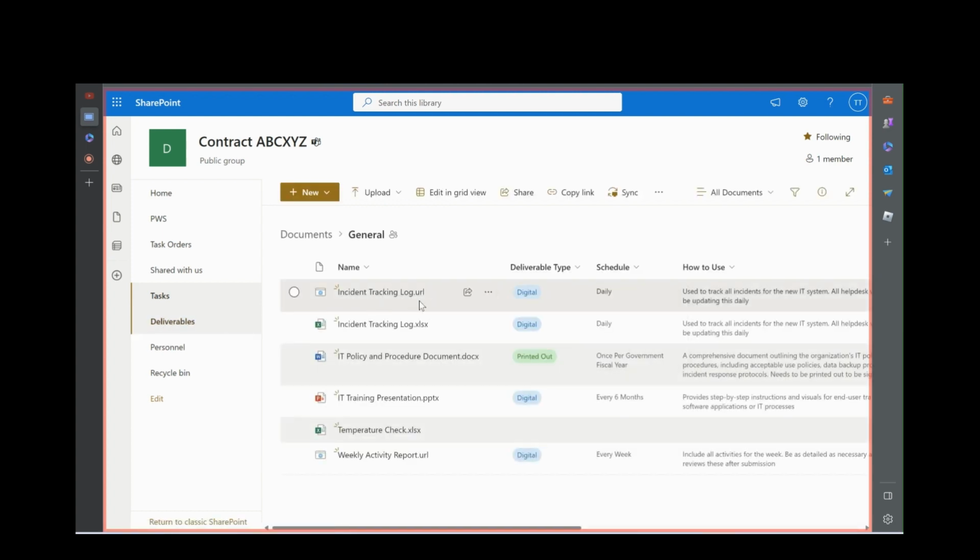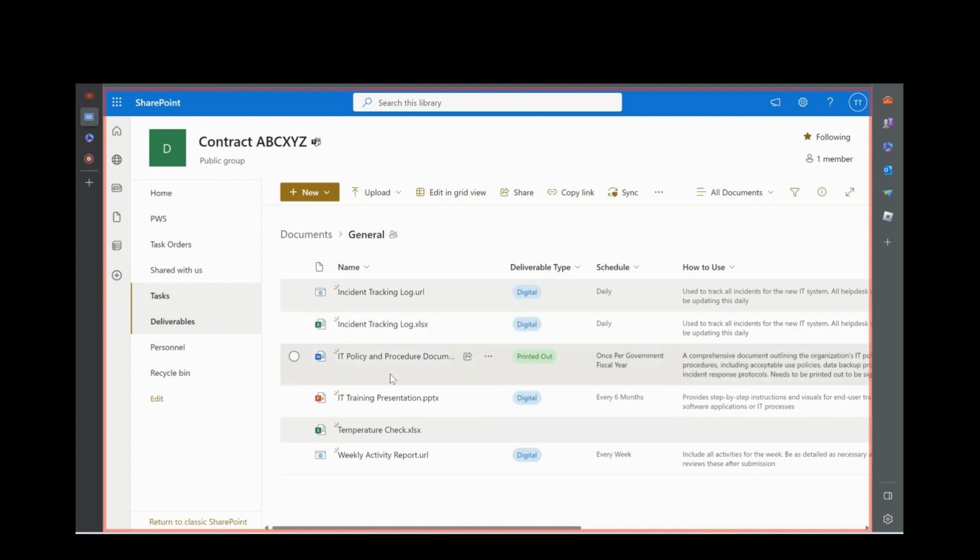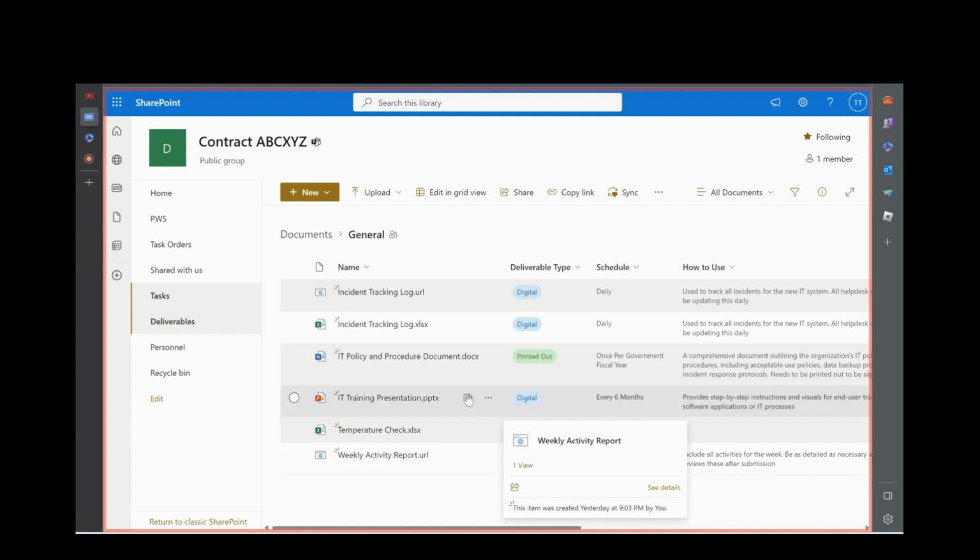So there's an incident tracking log. I made this as a list because I wanted to show you how there's a difference between if you made it a list or if you put it in a spreadsheet. We also have an IT policy and procedure document, IT training presentation, temperature check, weekly activity report.